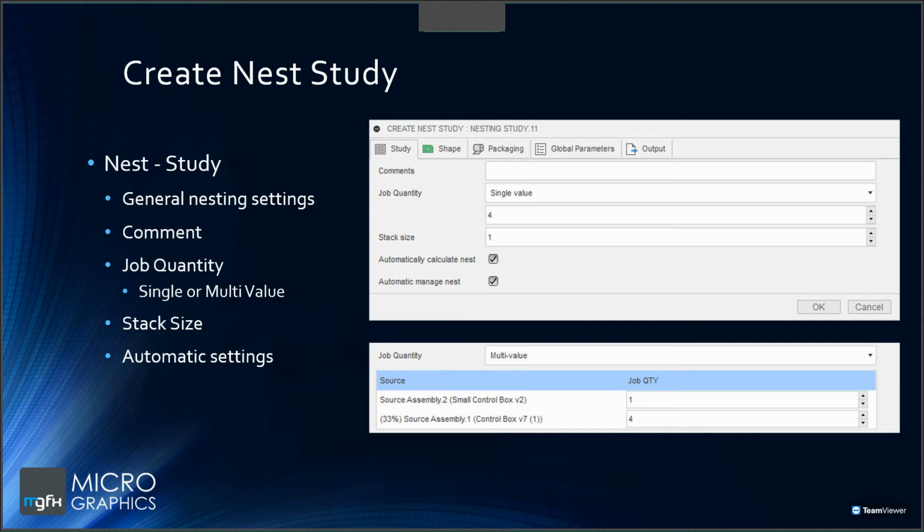These are your general nesting settings. You can put in comments about the nest. The most important thing to look at here is the job quantity. There's an option for single value, shown in the top picture, or the bottom picture shows multi-value. The single value allows you to say, from my source components, I want to create 4 of those assemblies. In this case, I have a large cabinet and a small cabinet. It'll create 4 of each.